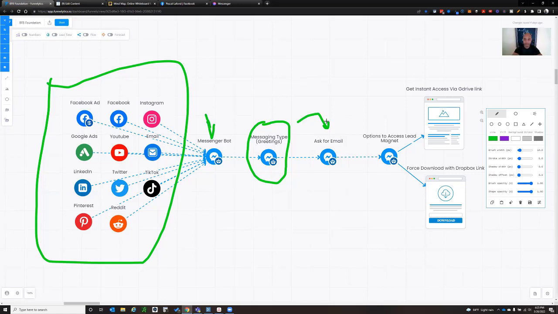Now, there's a psychology behind that, and I'm going to show that to you once I'm demonstrating the system, a non-friction way to ask for the email. Once we get the email, we send the lead magnet to their email. And then we end the flow with a message that's going to ask them to choose an option to download the lead magnet.